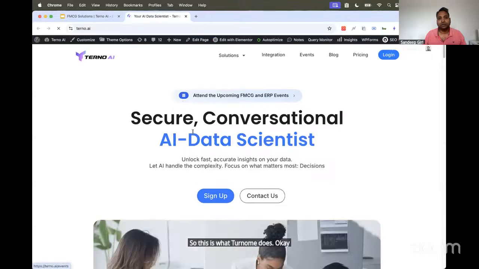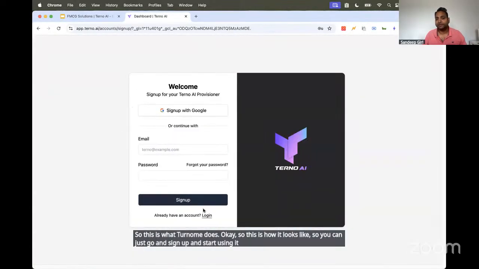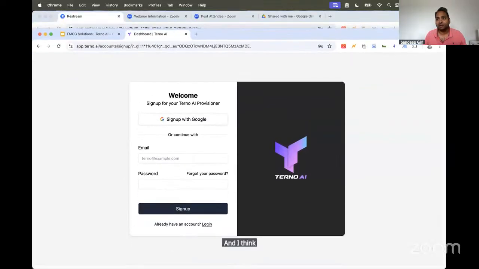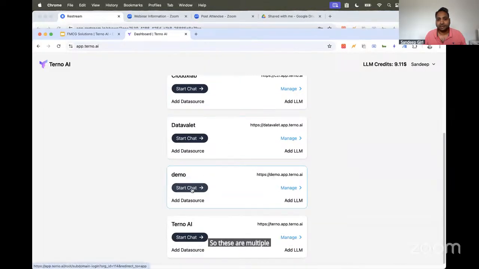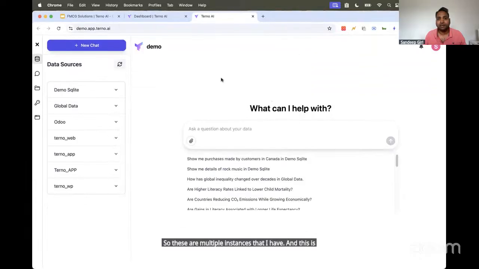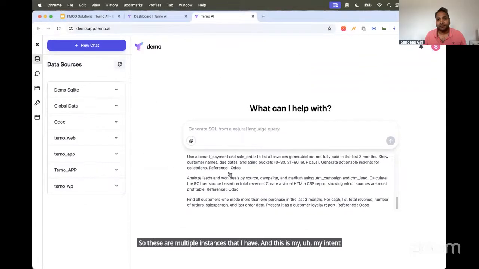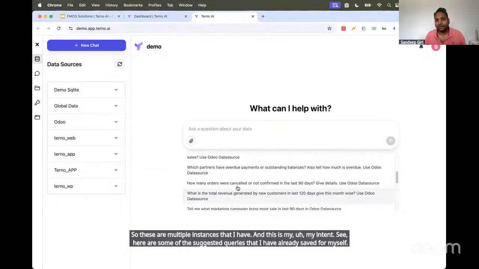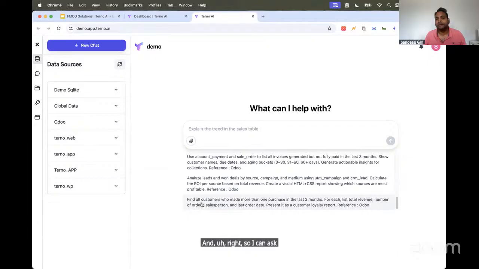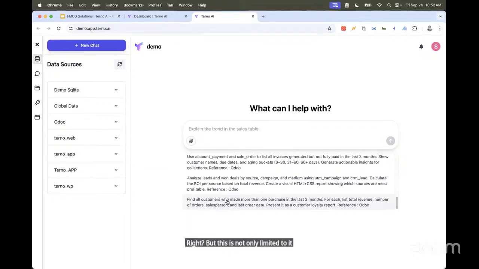Okay, so this is how it looks. You can just go and sign up and start using it. We have set it up on our servers just for the demo. I think it has logged me out, so I'll log in again. These are multiple instances that I have, and this is my instance. Here are some of the suggested queries that I have already saved for myself. So I can ask questions like, find all customers who made more than one purchase in the last 3 months. But it is not limited to that. You can ask any other question as well.